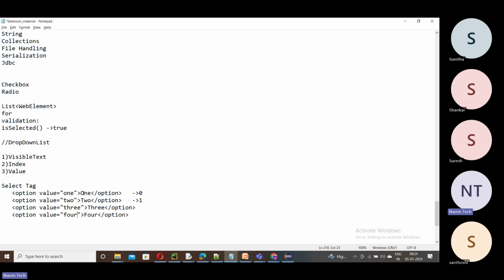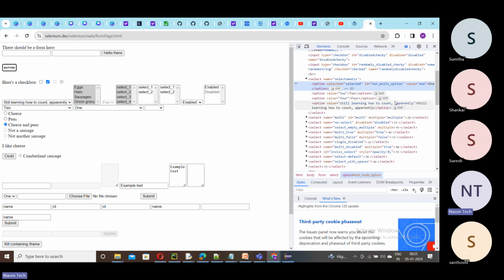What is that? The first one is visible text, which is this one, 1, 2, 3 in the middle. That is visible text. Second thing, index. Each of these options when we create a select tag is associated with an index. So here, this is how indexing works. It starts with 0, 1, 2, 3, something like that. And third thing, each of these option tags is associated with a value here. So usually it will be like this. If you go and check the website, even in the website, you can see that.